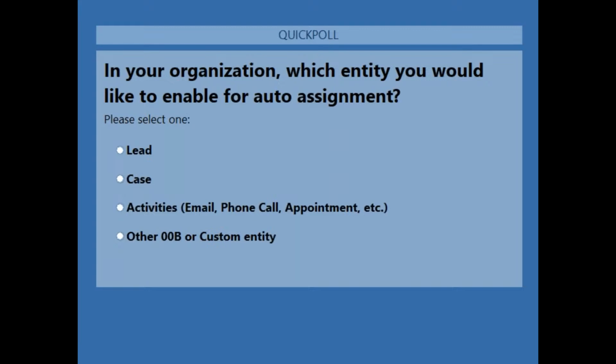So in your organization, which entity would you enable for auto assignment, whether it's lead. Oh, I've already started getting the poll. 100% lead.